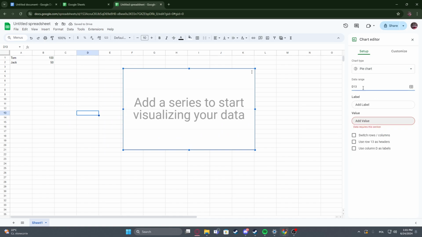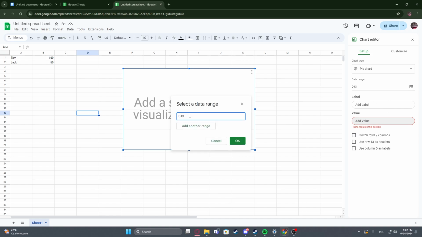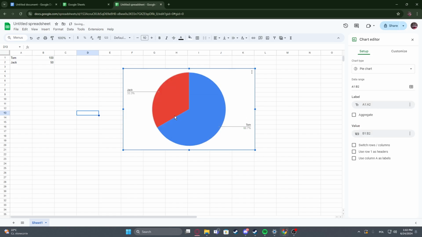Then change our data range, so we want to count Tom and Jack in that chart and all of the values that we added next to them. So in this case we can click on the select data range, and we're going from A1 to B2. Click on OK, and here's our chart created.